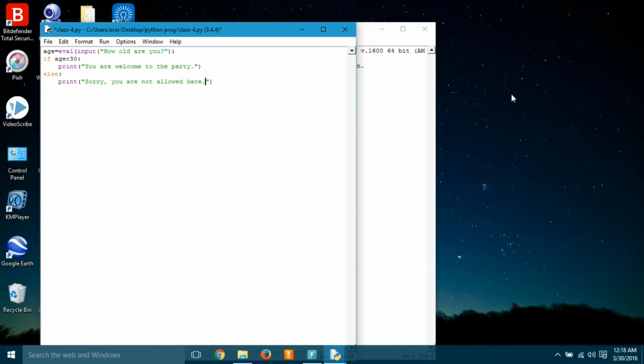First, it asks the age of the guest, and the guest will give the input, and considering the input, it will decide whether the guest is allowed or not. As we are not allowing any older guest here, as this is the party for the young people, no old people are allowed here, so we are not considering any old people to enter in the party. So, if age is less than 30, you are allowed to the party, else, sorry, you are not allowed here.